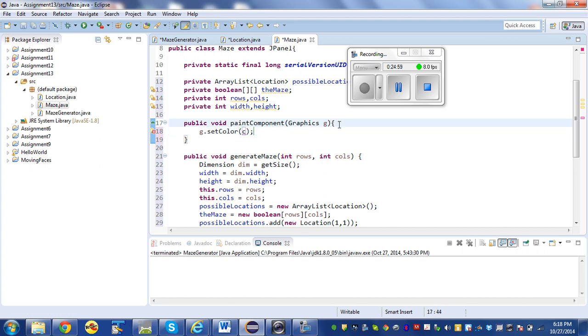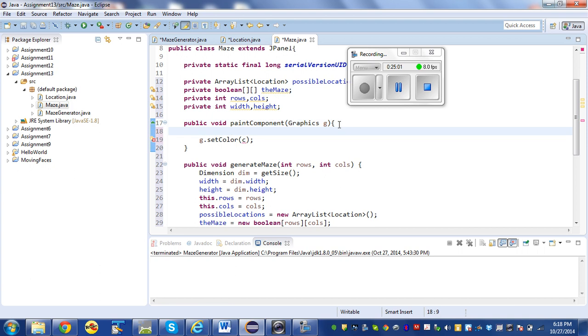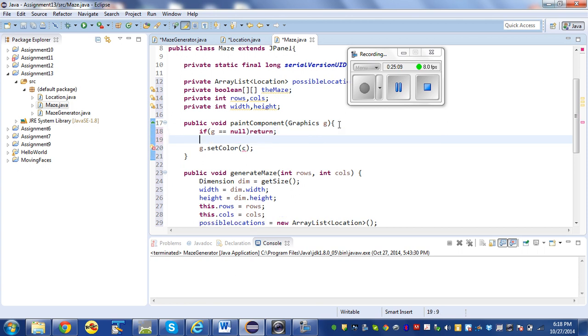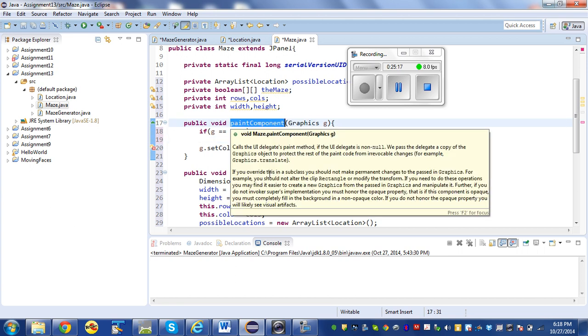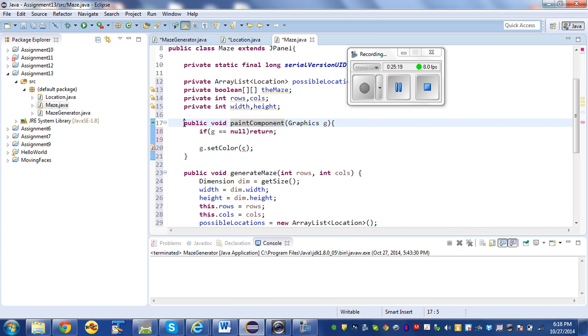So in order to prevent that crash, I'm just going to say if g equals null, return. And that's what's called defensive programming. It just makes sure that, because I don't know when this gets called or what's calling it. I just know that magically when it needs to get called, it gets called, and my component paints itself on the screen. But sometimes it gets called with null for some strange reason that I don't really know.